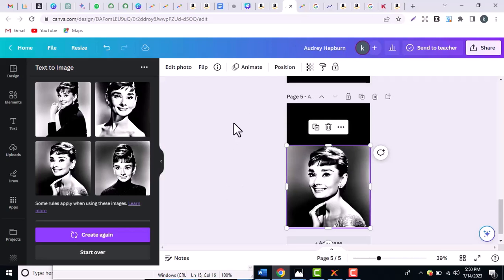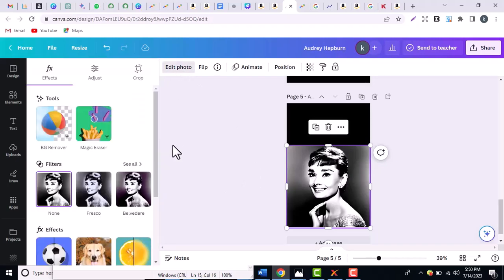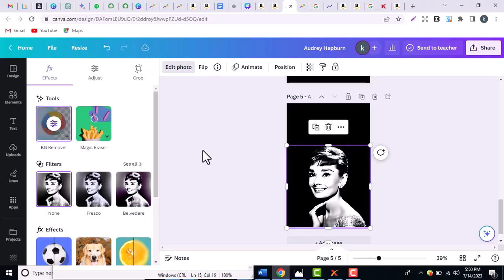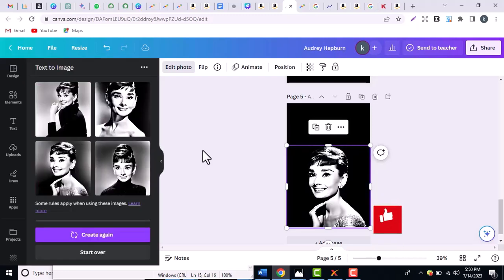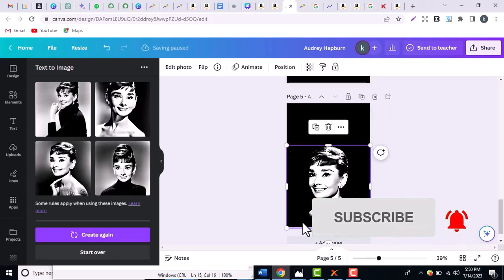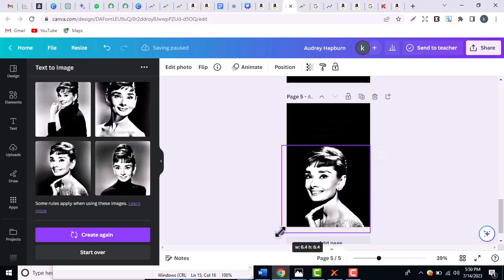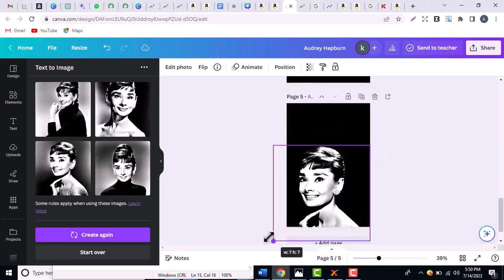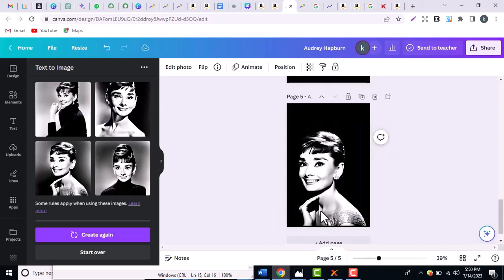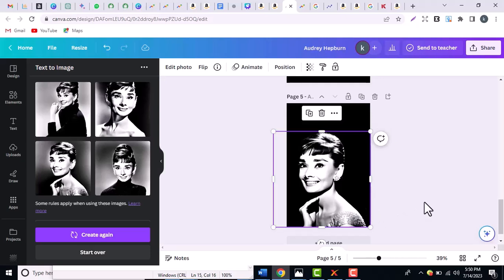But here, since I have the premium version, I'll click on here and click on remove background. Let's see. This is good. This is good. Let me make it bold. Let me make her look bold. Yeah, I like this.